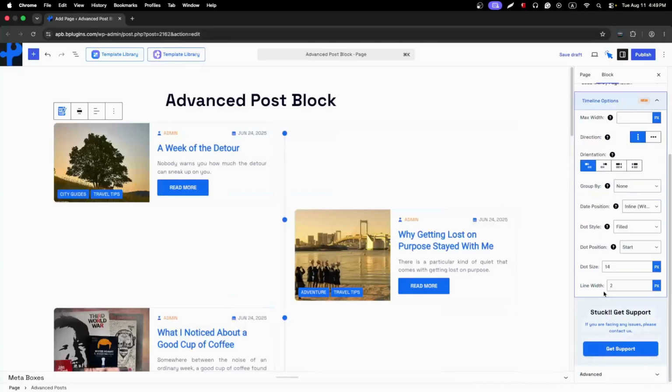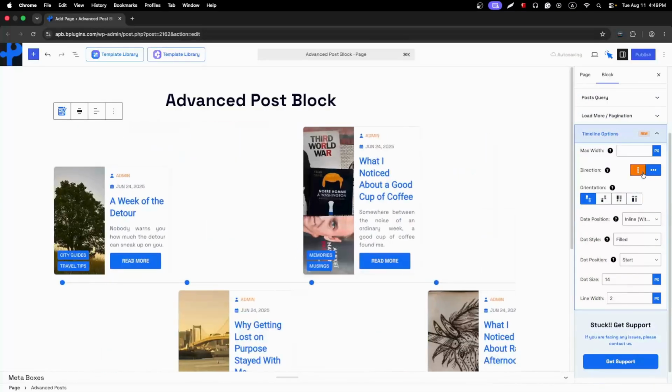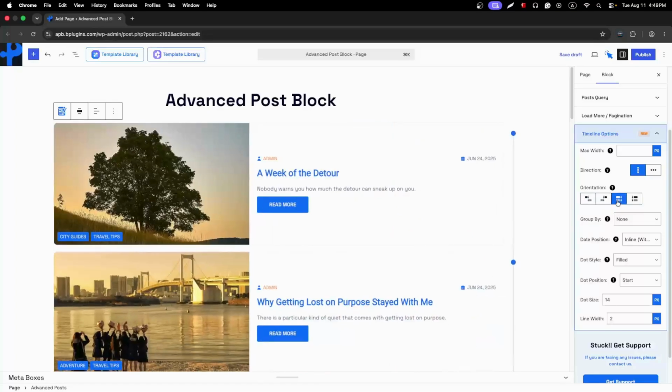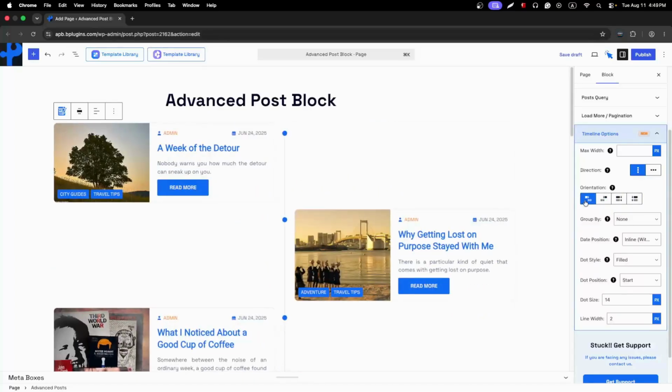Timeline Options holds every setting for the timeline layout. Set the timeline's direction, horizontal or vertical. Orientation, even odd, odd even, start or end, decides which side of the line each post sits on.